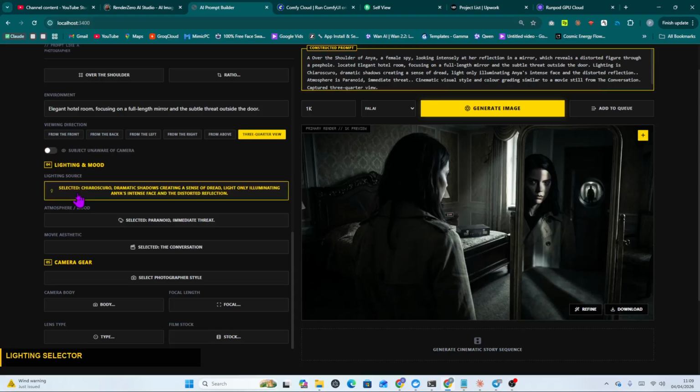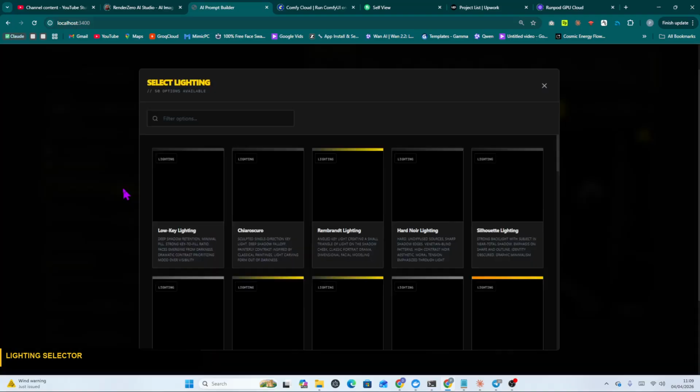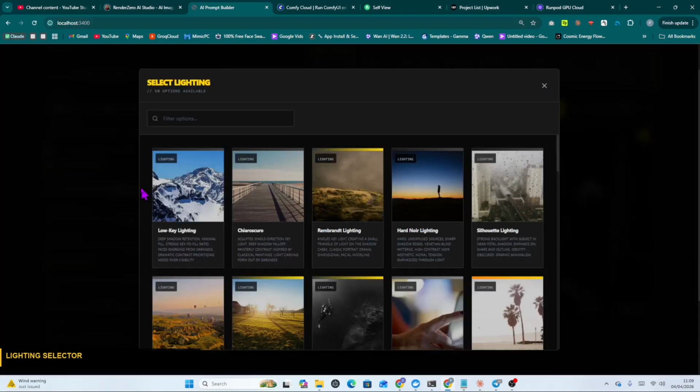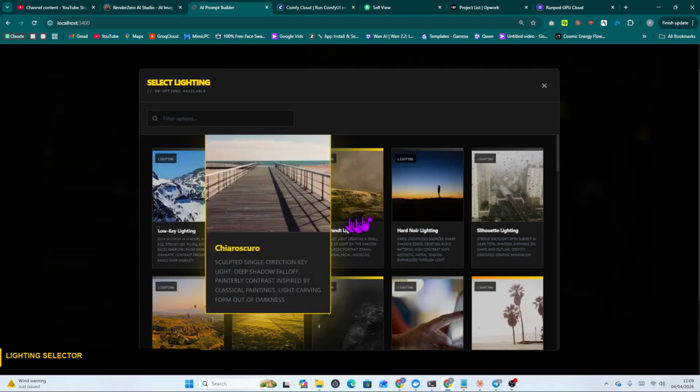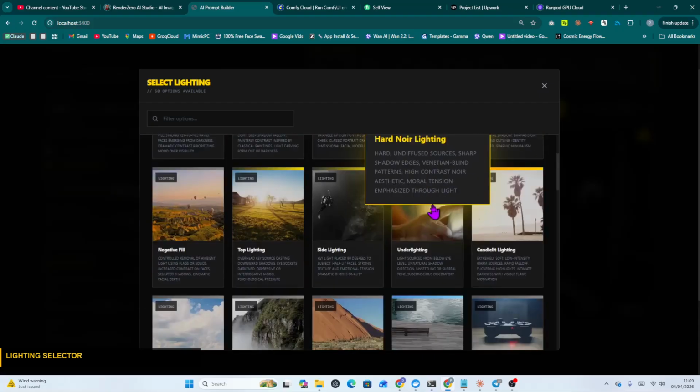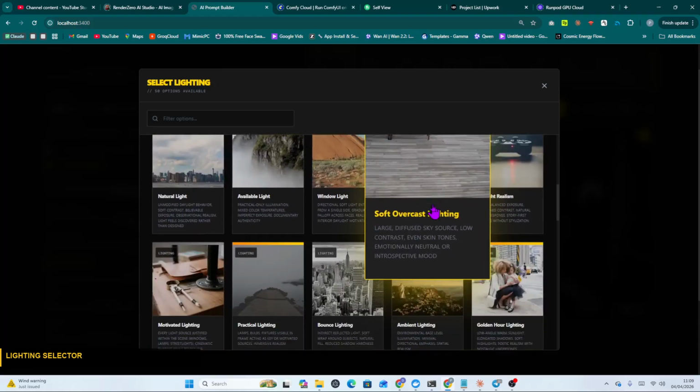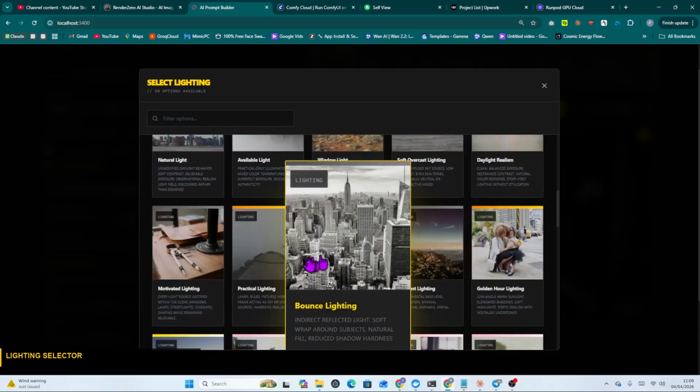Opening the lighting selector. Low-key lighting, chiaroscuro, Rembrandt lighting, hard noir, silhouette. Each style has a description and example, so you know exactly what you are getting.